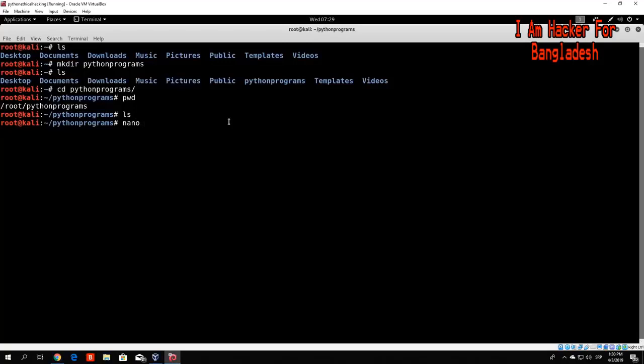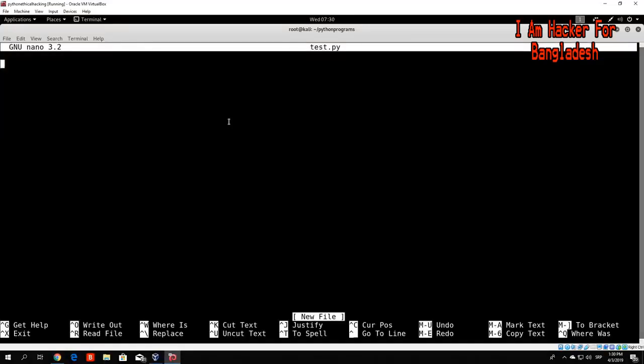In my case, I just want to call it test, and it needs to have the extension .py, since py stands for Python programs, and it must really have that extension in order for Kali Linux to be able to run it from the terminal. So nano that.